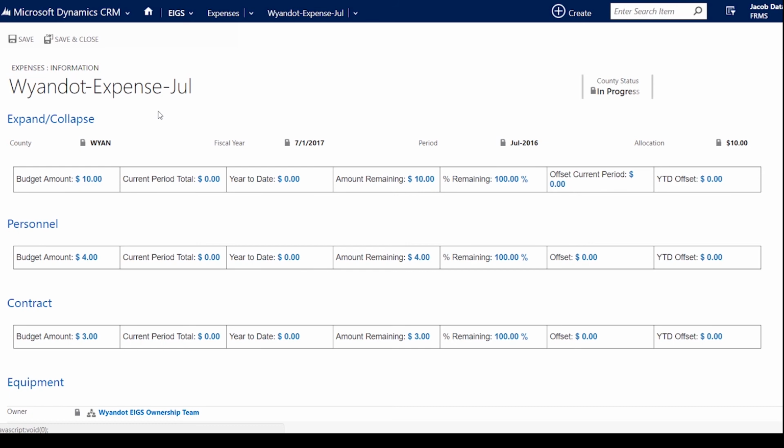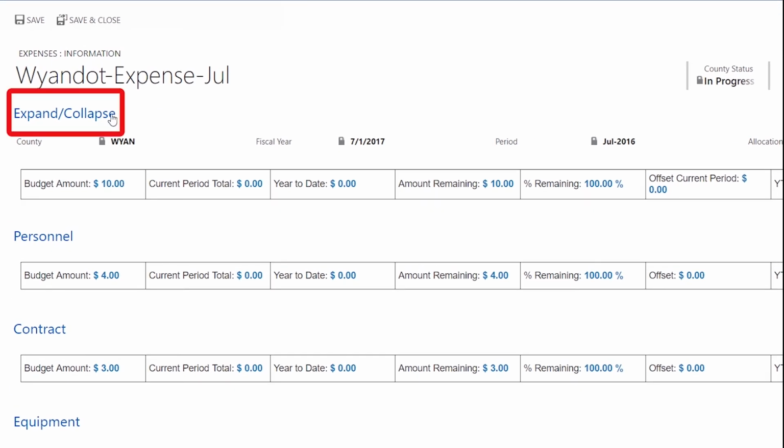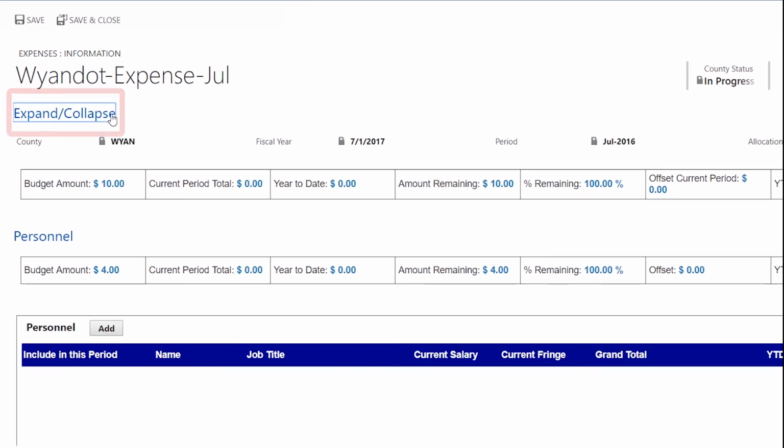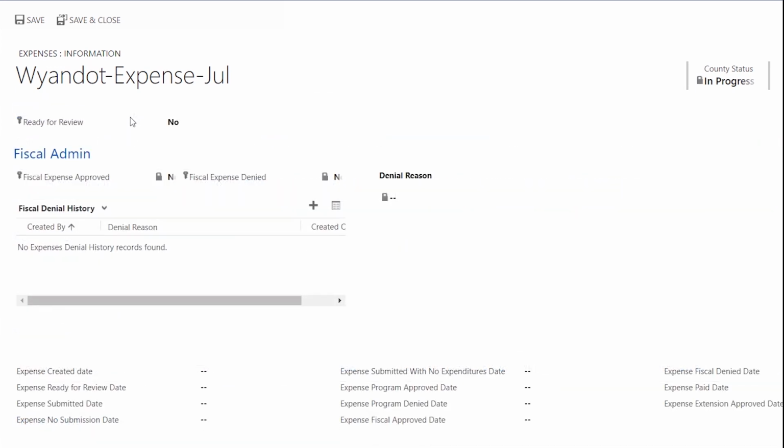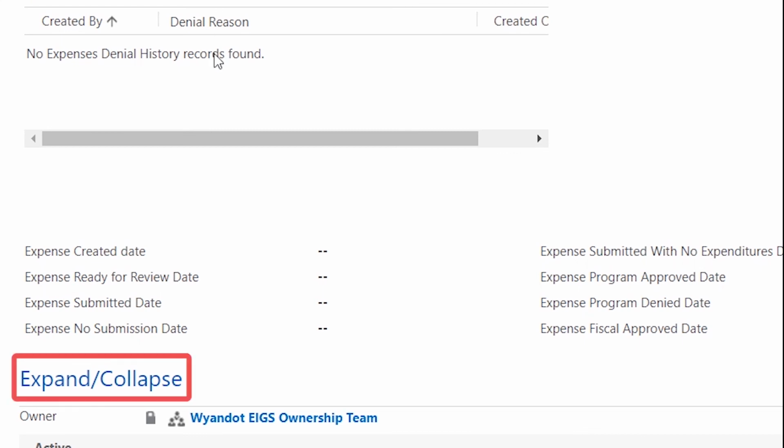Click Expand Collapse near the top of the screen to see a detailed view of all expense information for every category. Click Expand Collapse again to hide the detailed view for easier navigation. Expand Collapse is also located at the bottom of the report.